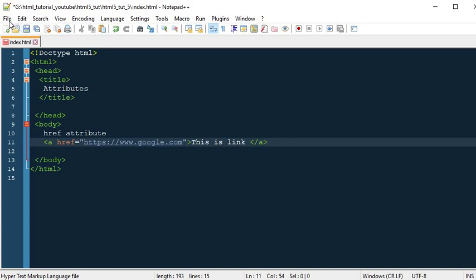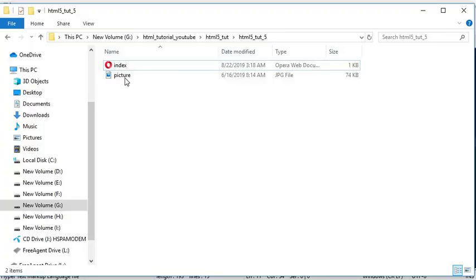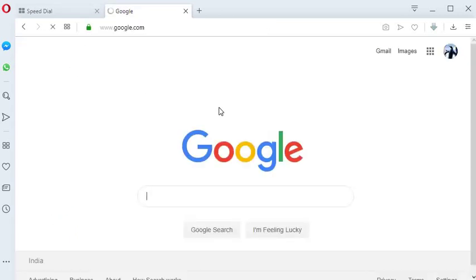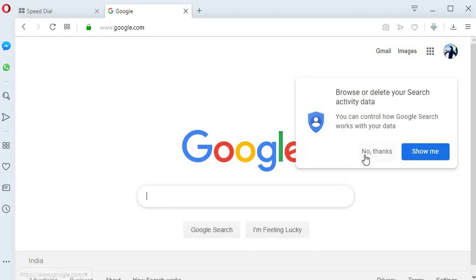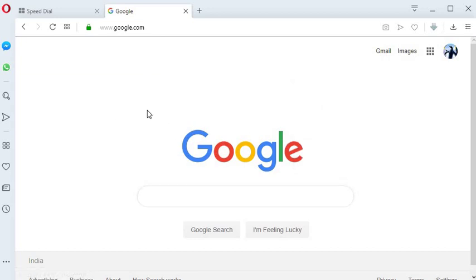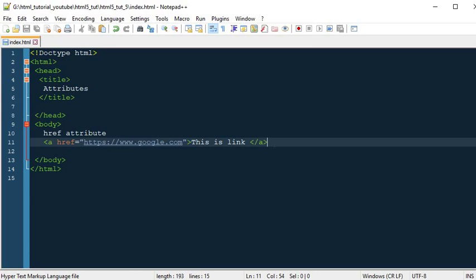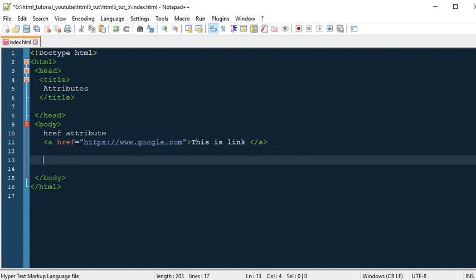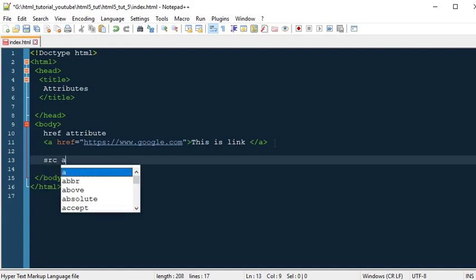Next we save it and we can check it in our browser. Here it is appearing like this. So if you click it, it will take you to the Google website. Alright, so the next attribute we are going to discuss is the src attribute.